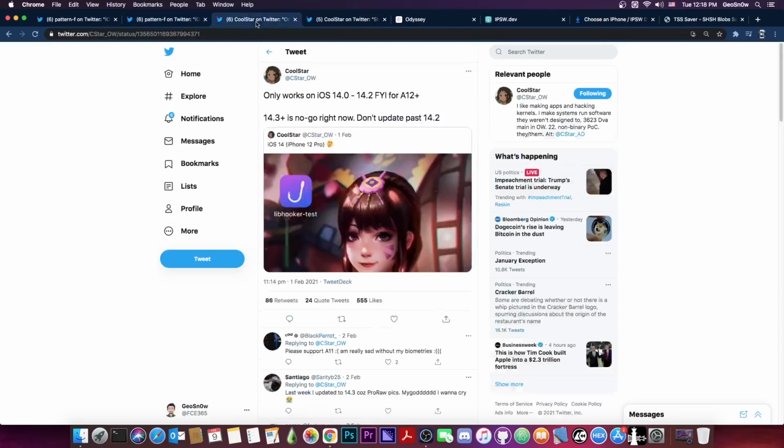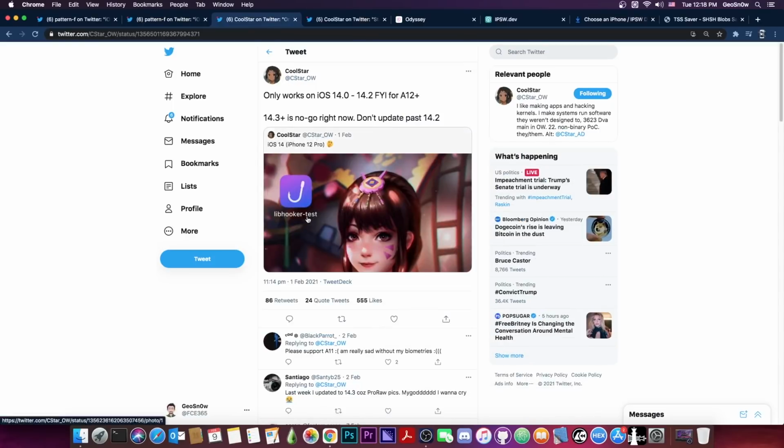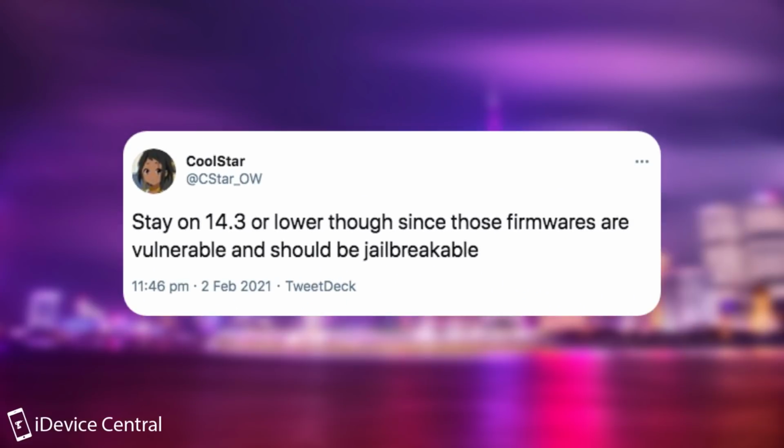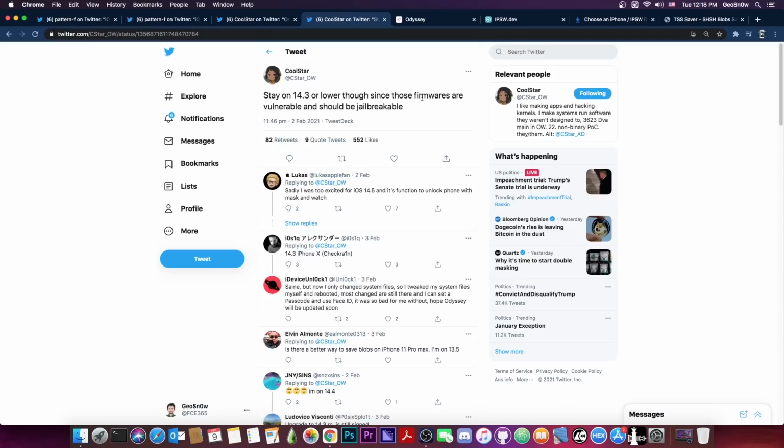The exploit itself may not work, it may need some adjustments, but the vulnerability itself is there, so we could definitely update it. Now if you remember, Coolstar also got the libhooker working properly on iOS 14.3 and lower. Even though they said in here 14.3 is no good, they confirmed it works. So as you probably know, Coolstar announced that everybody should stay on 14.3 or lower because these firmware are vulnerable and should be jailbreakable.